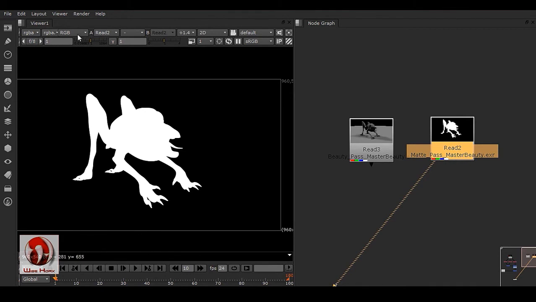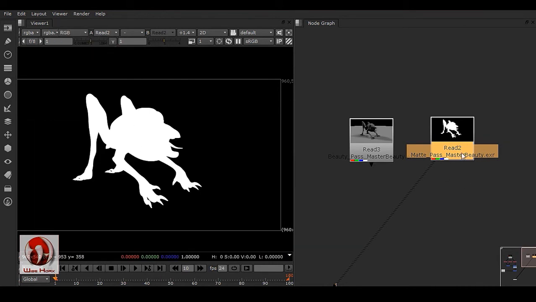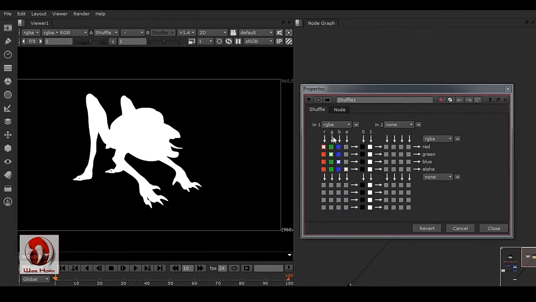So here we can see we have alpha, we can use that, but this alpha is also not proper. So for that, you have to use this shuffle node, and you have to use your red, green, and blue, any channel as your alpha channel. So red is coming and going to your alpha. You can see here red is same, green is same, blue is same, so that means you can take any channel and copy that into your alpha to get alpha.